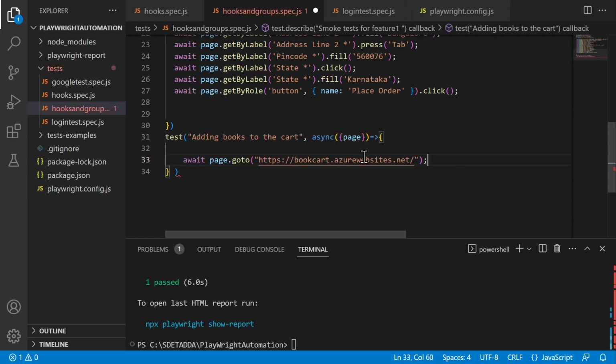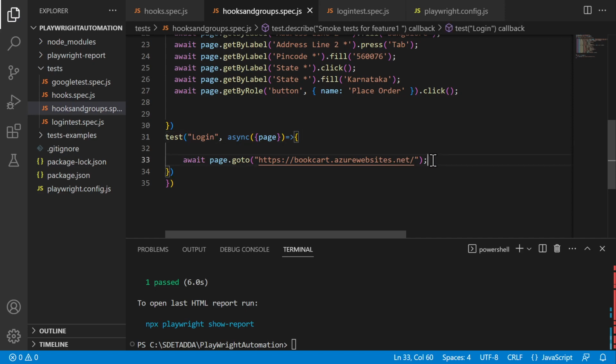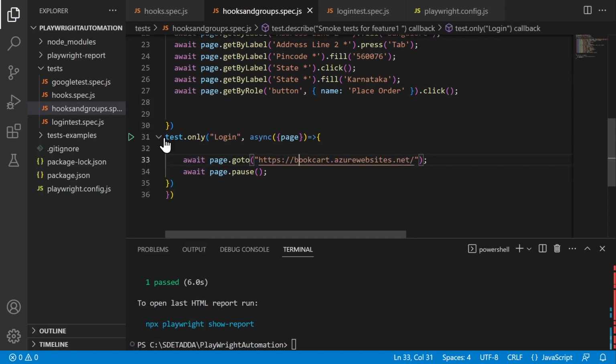Put your attention over here. This is the second test, and we need one more closing bracket to close the describe block. Here the name should be unique. You are going to log in to the application, so make sure you use a different name for the test, otherwise it will throw an error. Here we will again await and write pause. For now I can use the only keyword so that this will be the only test executed, in order to reduce the time.